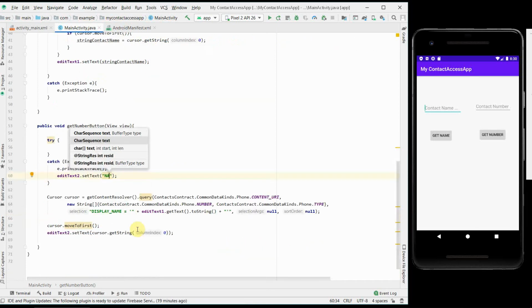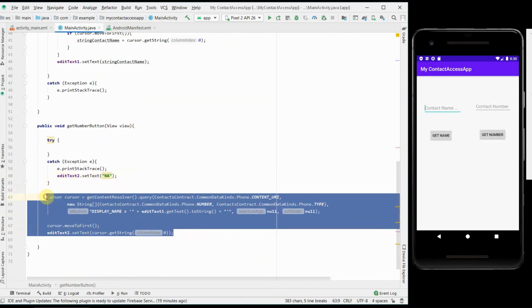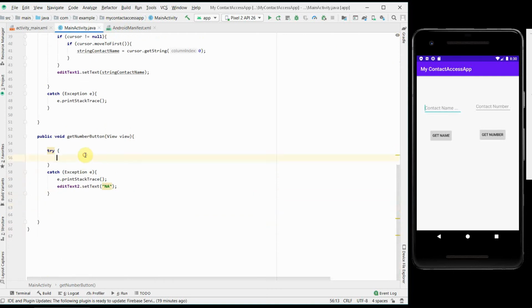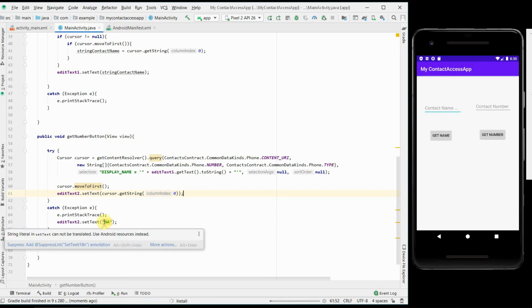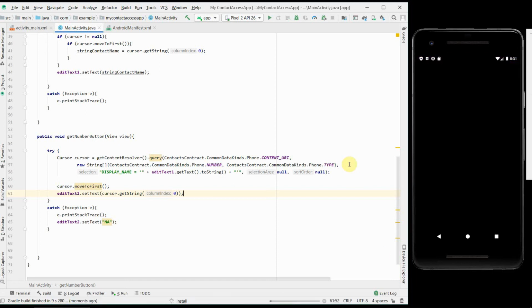Whenever there is an exception, I am expecting that this will set it as NA over here. Perfect. So now we will rerun our code, and I hope this time it doesn't crash on the get number button if some wrong values are given here, and it prints NA instead of crashing our app. So let's wait for it to come up again.